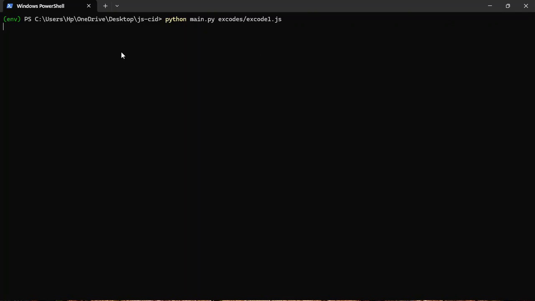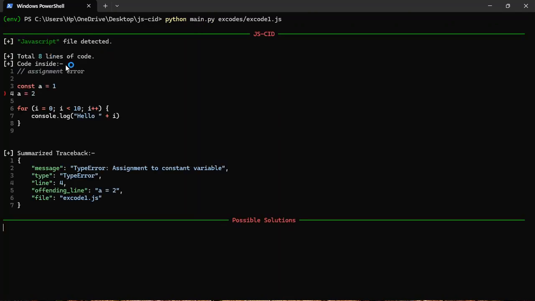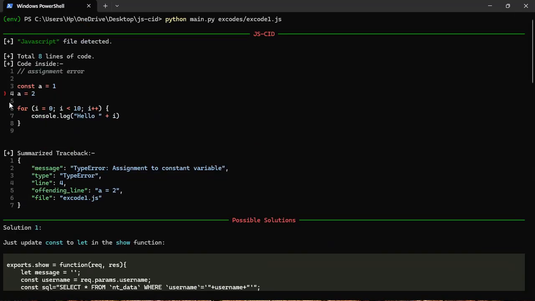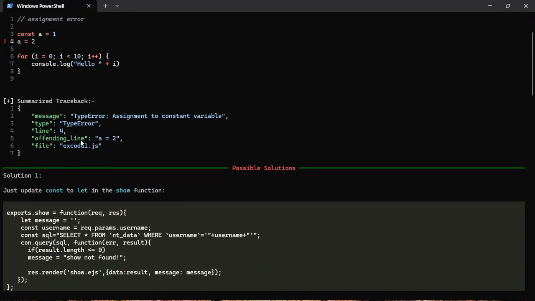After that, my tool is inspecting this file, and as you can see, the inspection is done. It also indicates the error-prone line here, which is reassigning a variable that is already a constant, and summarizes the traceback from the original traceback, which is obtained from the Node.js traceback.